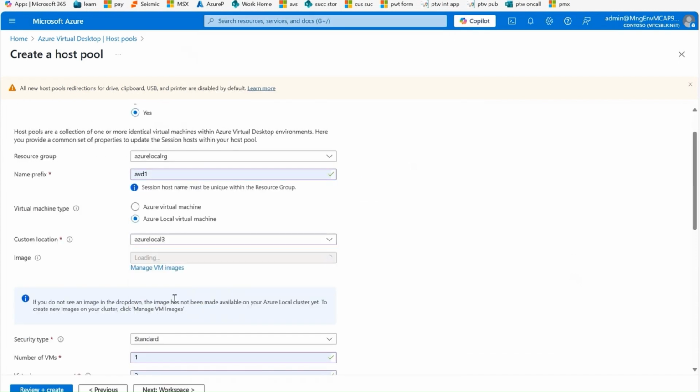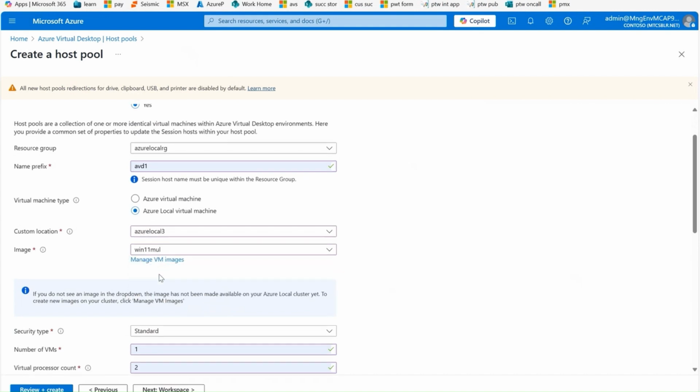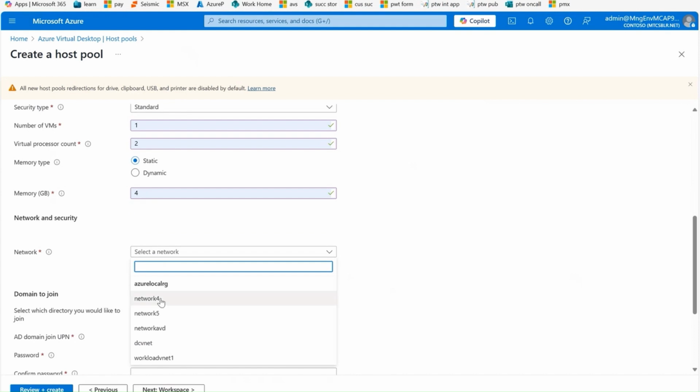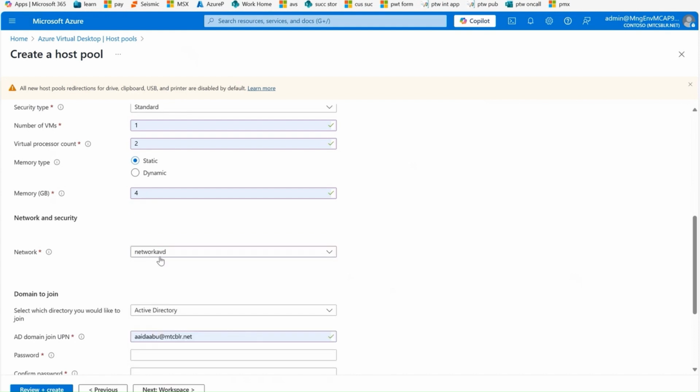Then you will get the custom location. This is the name which represents my cluster, and this is my image, Windows 11 multi-session, with 1 VM, 2 processors, and memory of 4 GB. Everything is fine for me. And this is my network. In this network, the Azure Local machine will be automatically deployed.